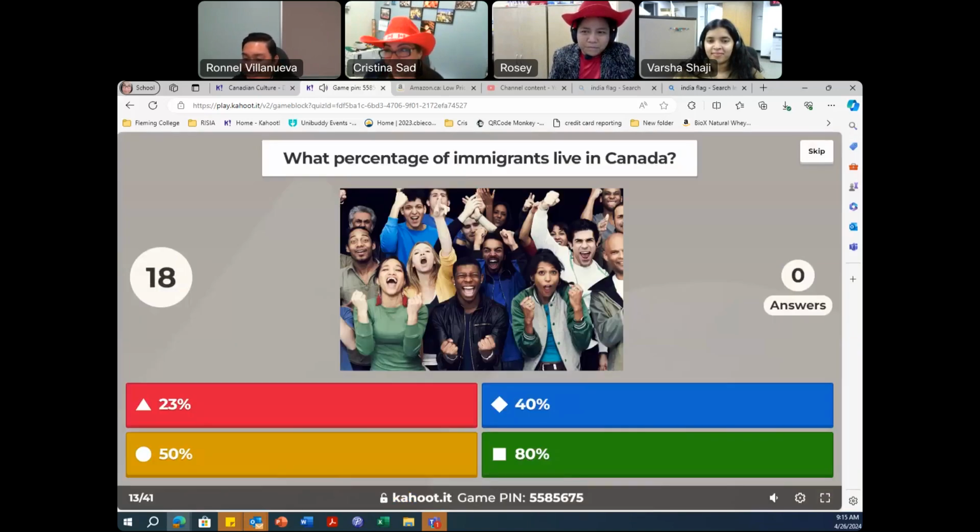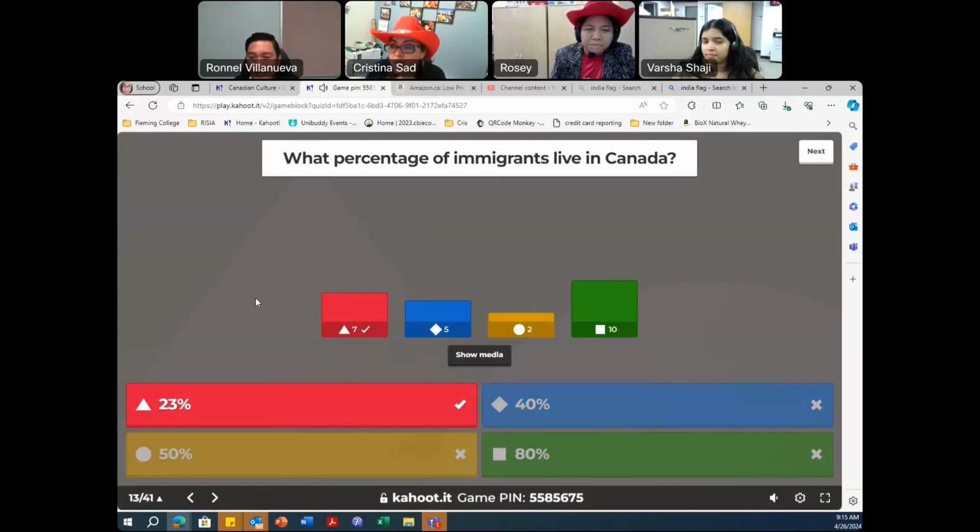It's posted on the main entrance of the college. What percentage of immigrants live in Canada? We are a lot of people in Canada, and a lot of us are immigrants from other countries. What do you think the percentage is? And the correct answer is 23%. A lot of people thought it was like 80%. I wish, right? We would have a party. But as we continue to have people come into Canada, and you get married and your family comes, the more people we'll have. We may increase that number, right?